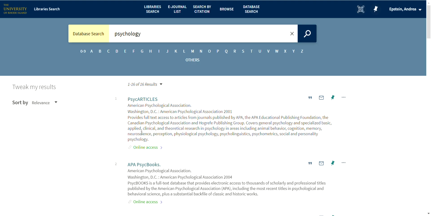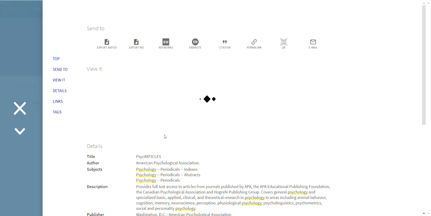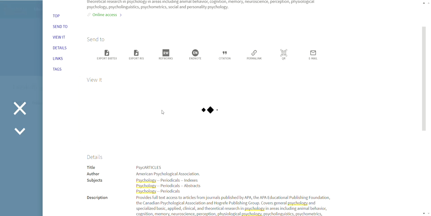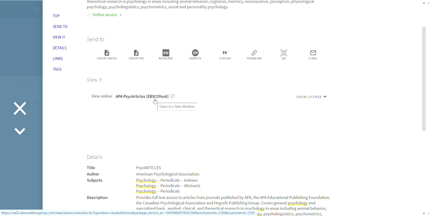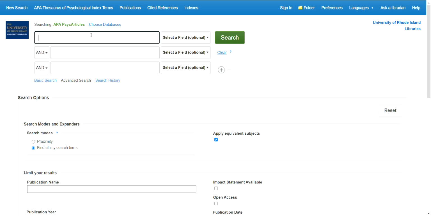This is one from the American Psychological Association of articles from journals. When we click on that link, it takes us to a link of the host. In this case, EBSCO. EBSCO hosts many databases, and they all have a similar setup. When we click on that link, we're taken into search boxes in the database.